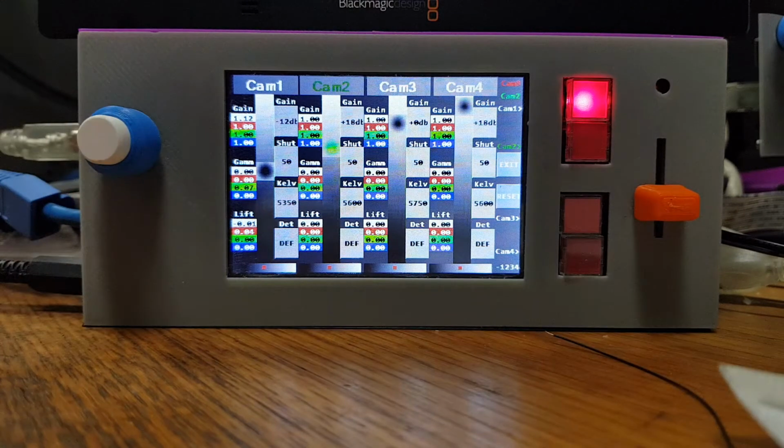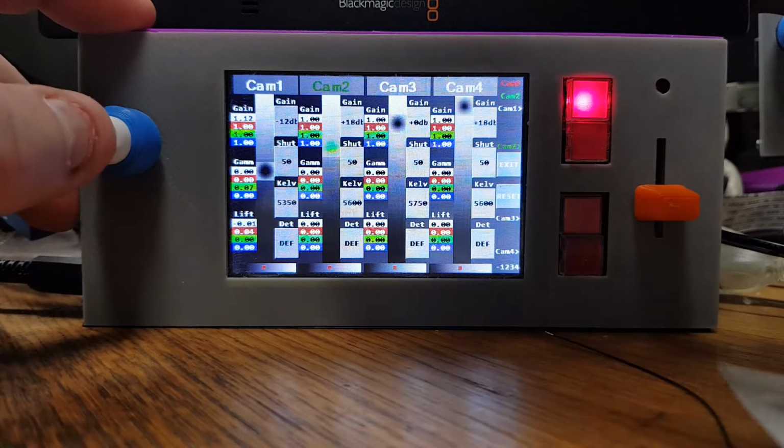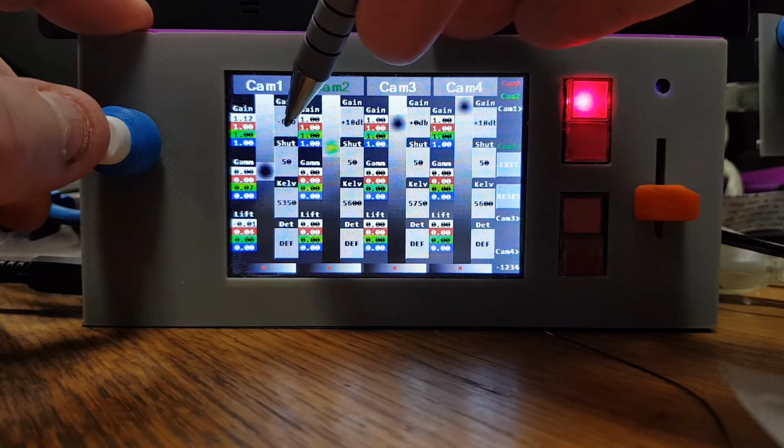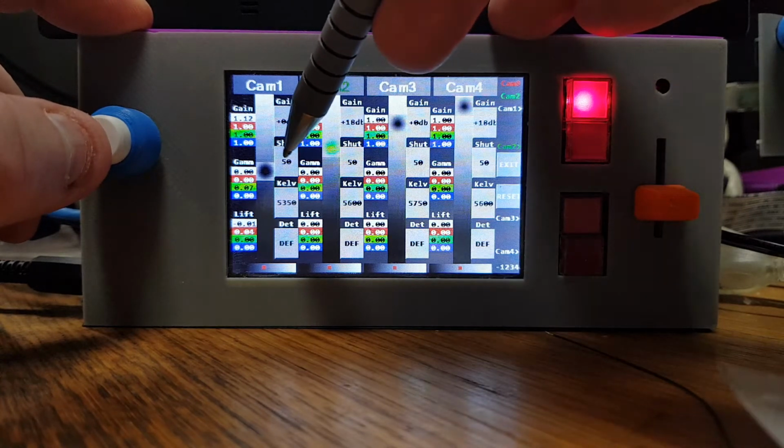Now, these minus numbers don't have any effect, at this stage, on the studio cameras or the micro studio camera. They just stay at whatever the last selection was. So we can switch up. Now, you can do the same with your shutters.